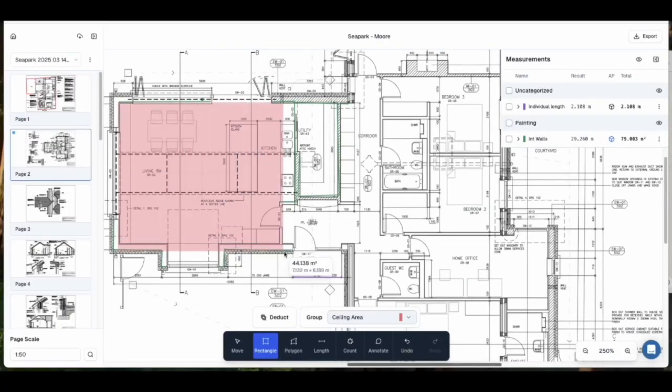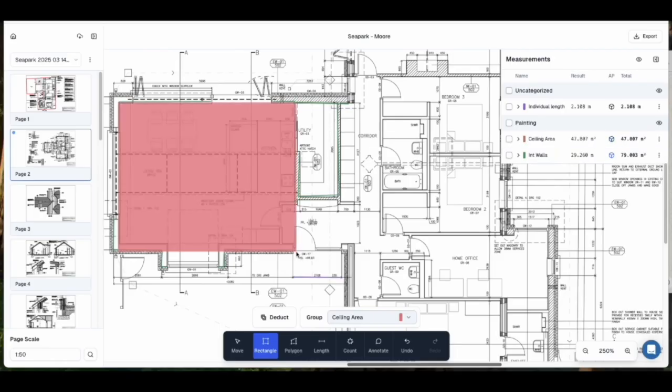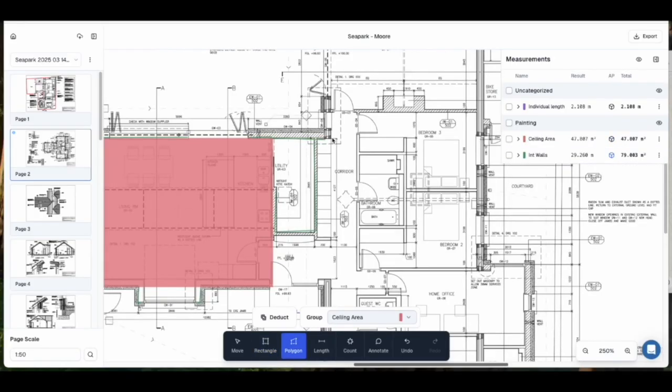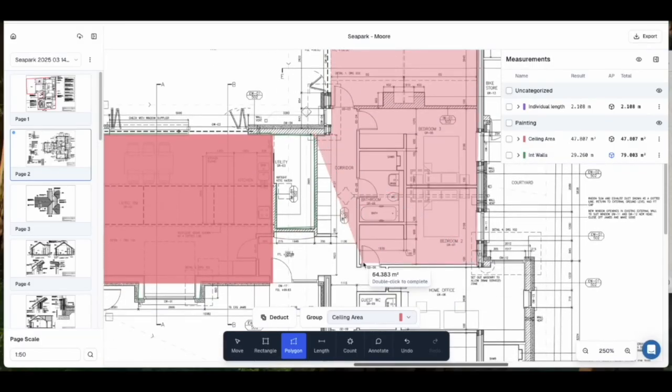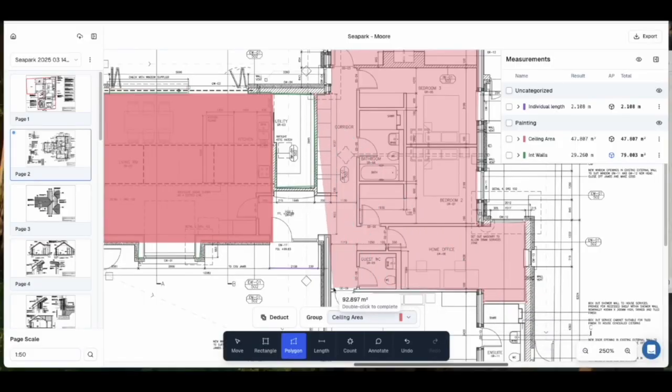Same with the area tools. Your rectangle is simply click, drag and drop and you'll get the area of any symmetrical space. The polygon works the same as the length. Click to start, click to drop a marker, change direction, double click to finish.